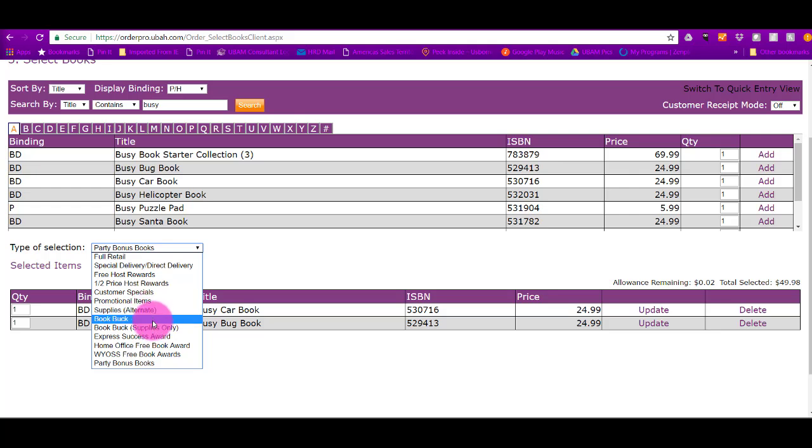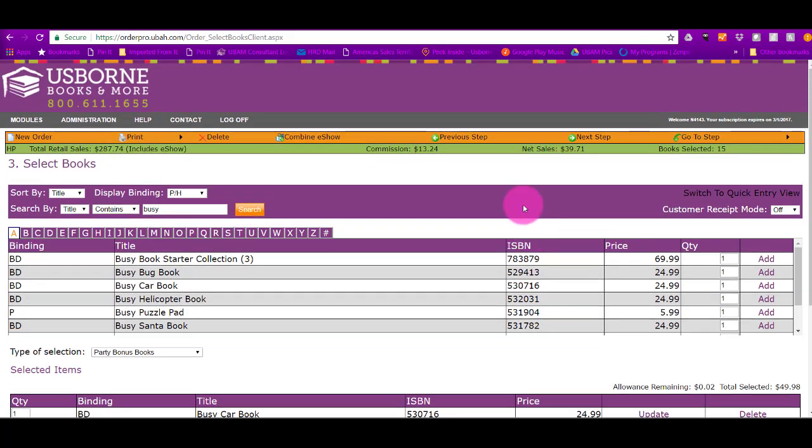When you need to cash in your book box, you'll also do that here in OrderPro, and you can watch a separate training on how to do that. And then if you've promoted Express to Success, or got a home office challenge, or write your own success story, all of those rewards are going to show up here in this selection as well. All right, I think we finished step 3. Let's head over to step 4.